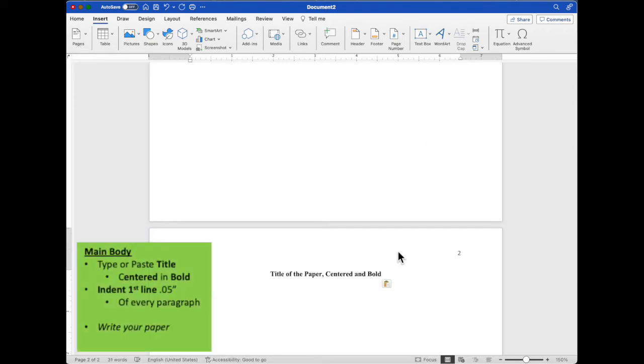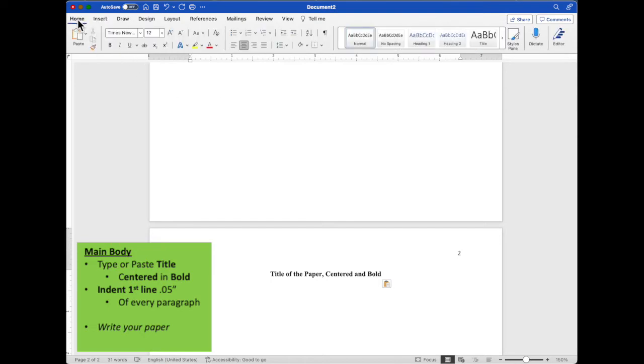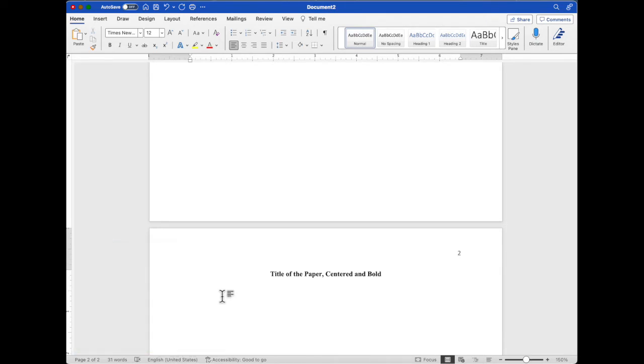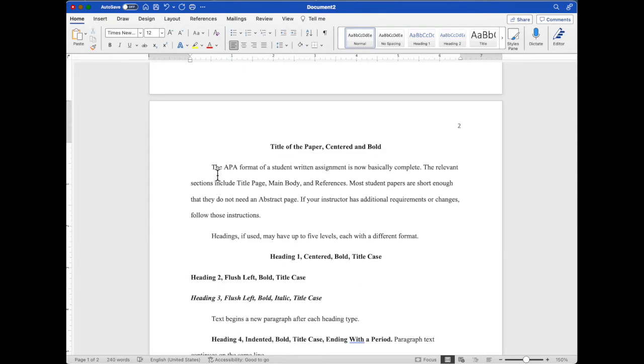This begins the main body of your paper. Align the next line on the left margin and turn off the bold font. Press the tab to indent the first line 1/2 inch. The first line of every paragraph must be indented. Now begin writing your paper.